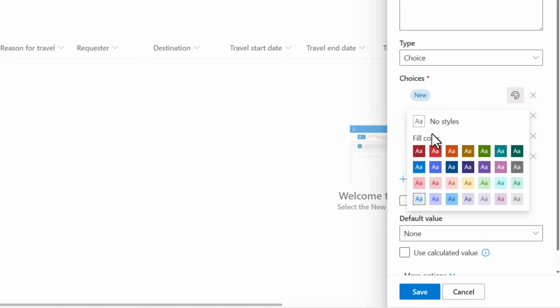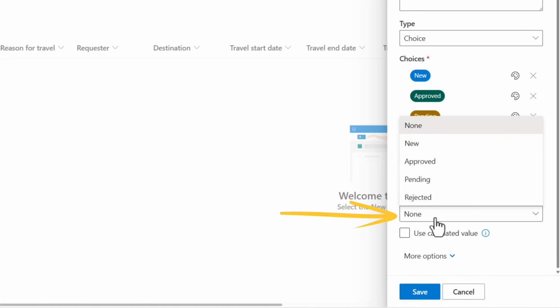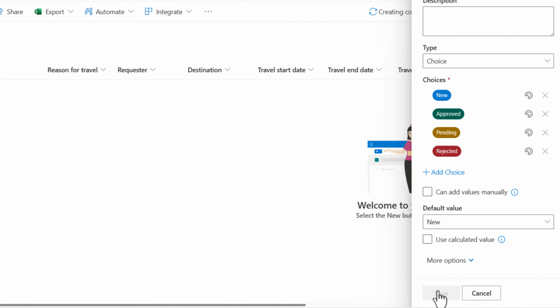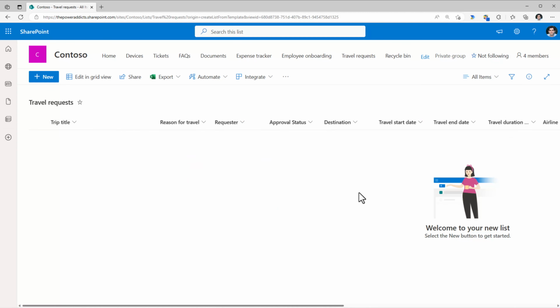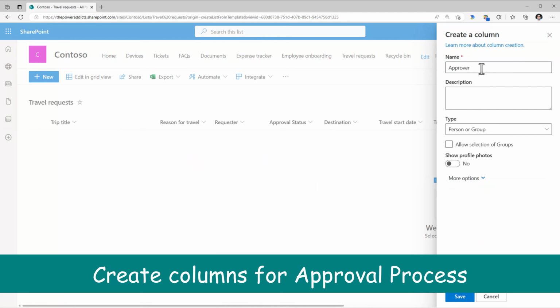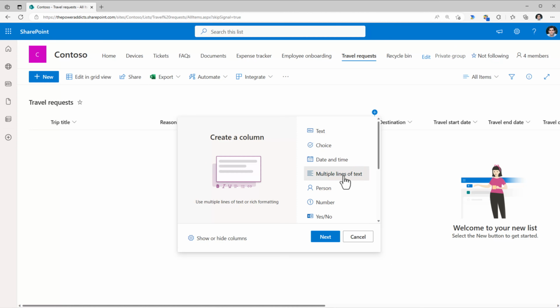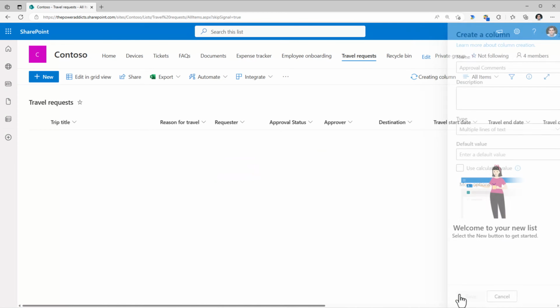I also have the ability here to style these choice options. I will default my approval status to new whenever a new item is created. I'll click Save. I'll add another column of type person. This would be the individual who is identified as the approver for the travel request. And I will add a multi-line text column to track the approval comments.